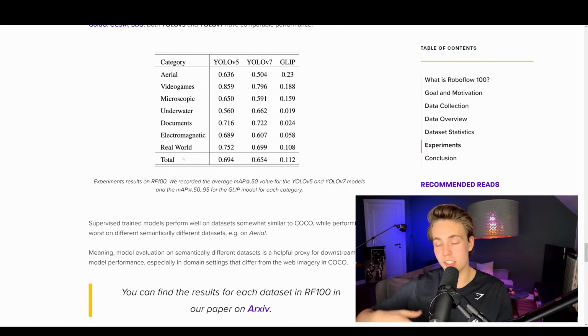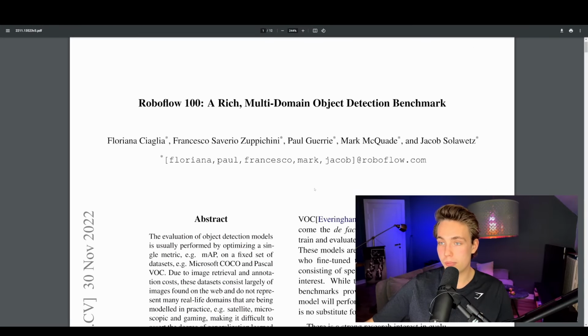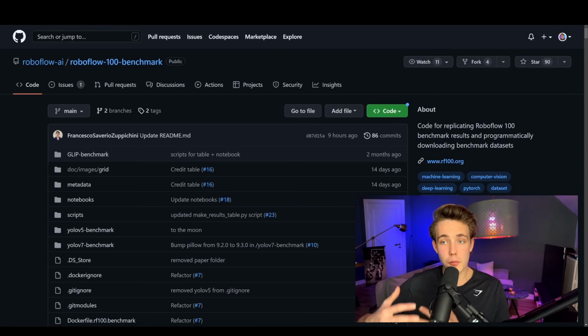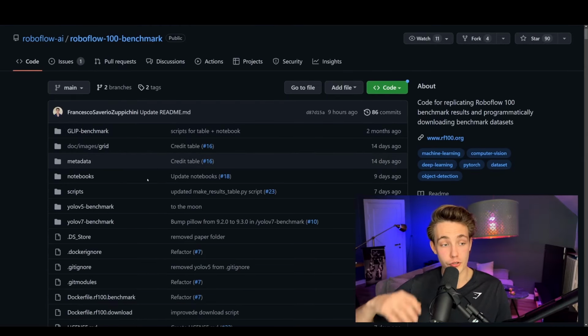This article here is basically just an overview covering this paper. Here I'm just going to show you the paper. It's called Roboflow 100, a rich multi-domain object detection benchmark. Here we can see the Roboflow 100 benchmark GitHub repository. We're going to clone that when we load in the different things that I'm just going to show you in a second.